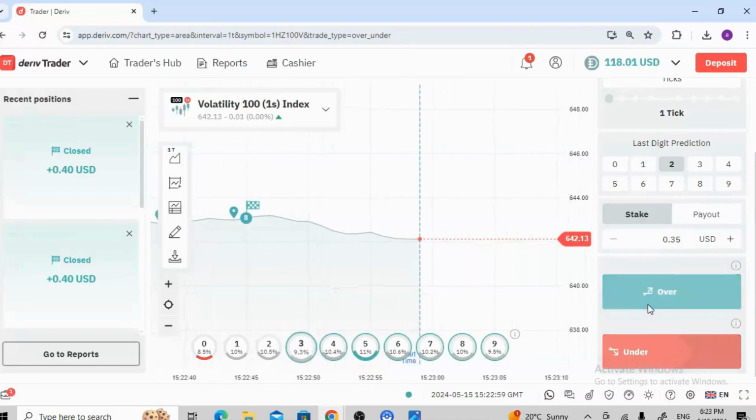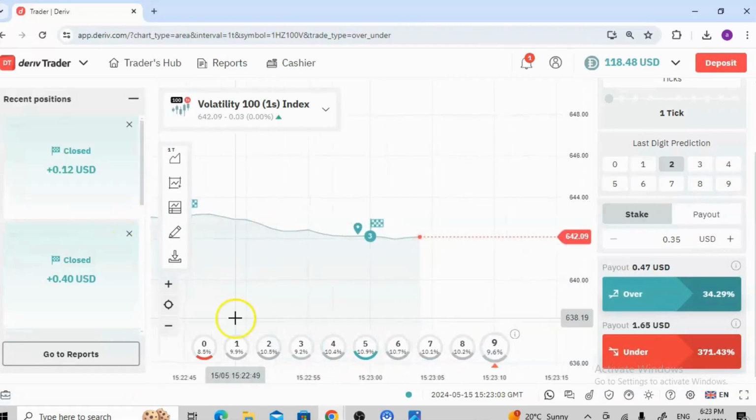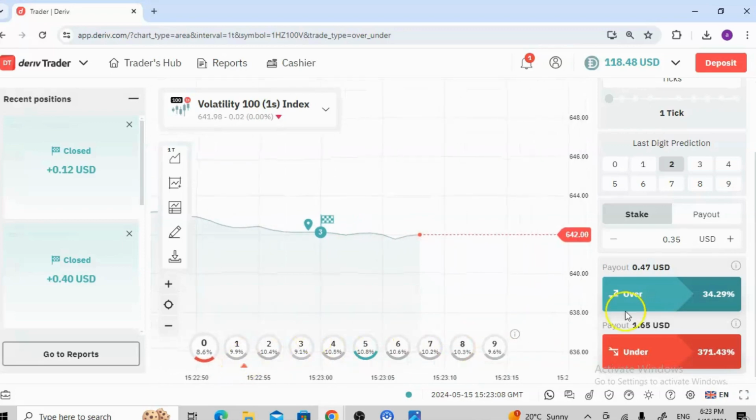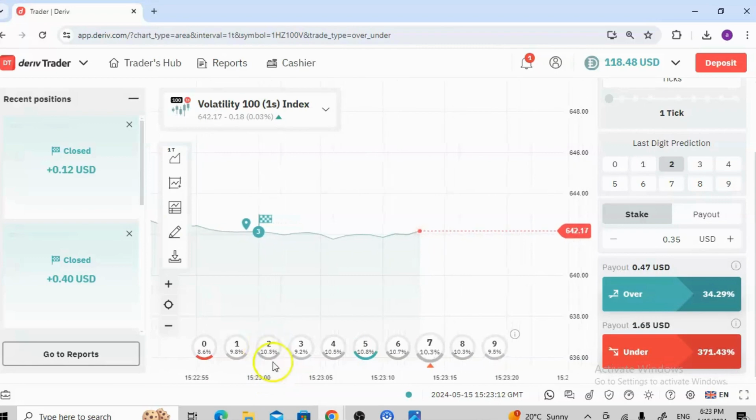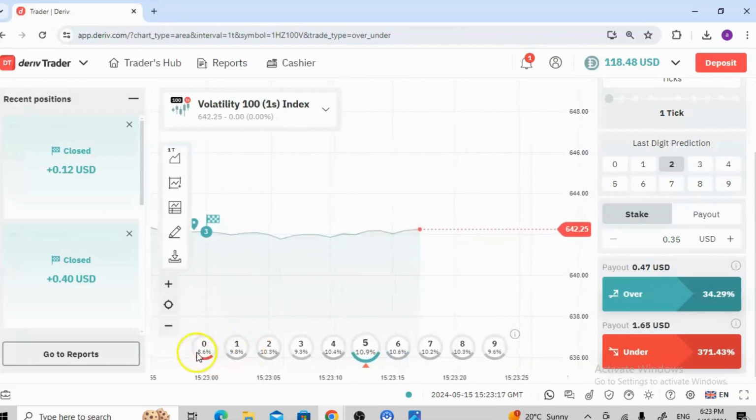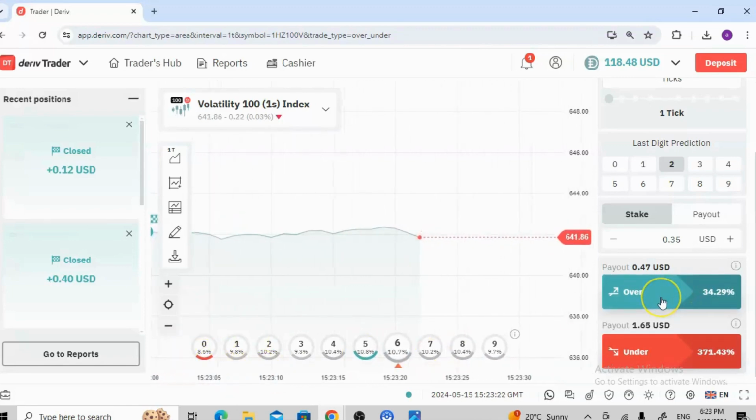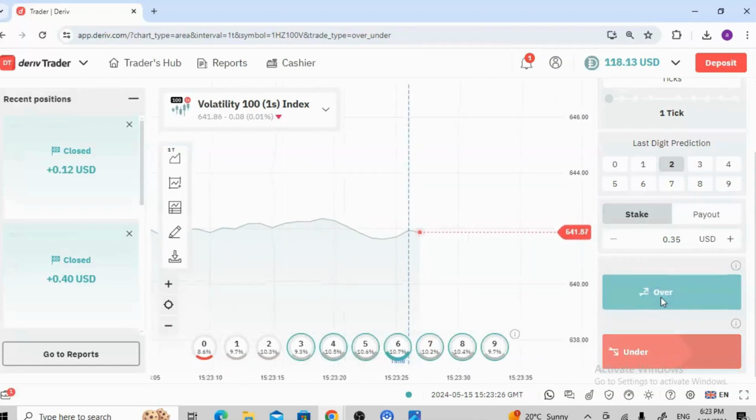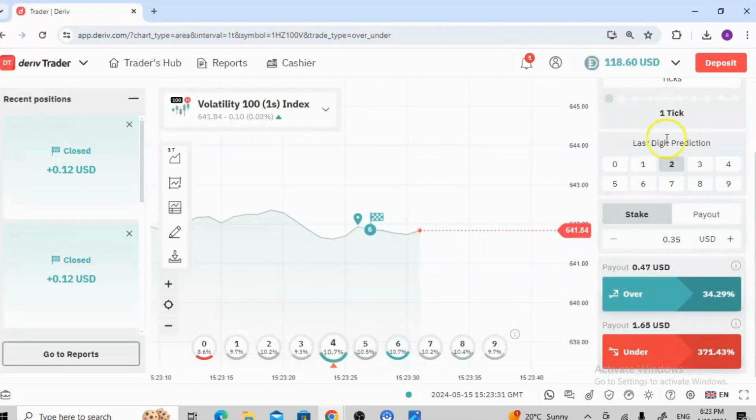So you can target maybe $1 a day, even with a stake of 0.35. So as you can see here, number 2 is decreasing, and also these two are the least appearing. So let's wait for the last one. Let's click over. So here we are with 118.